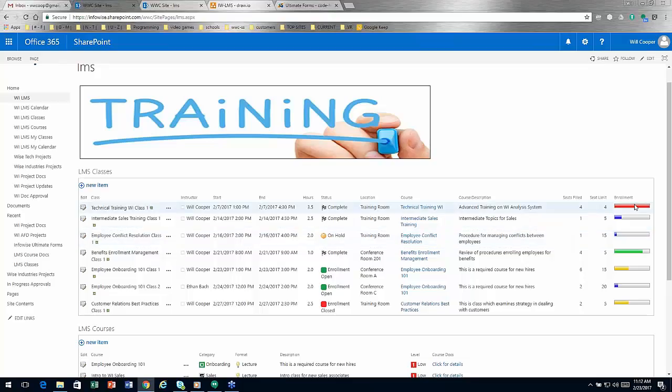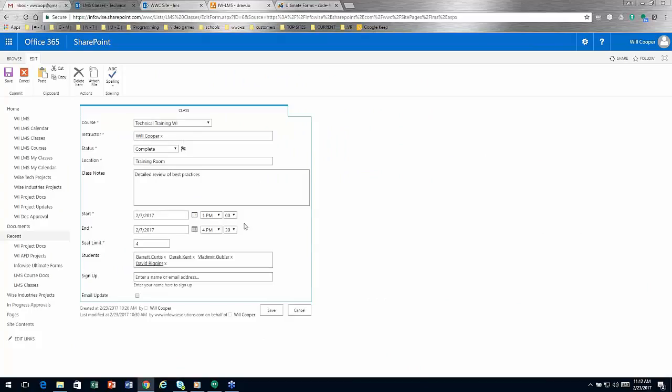And you can see that it changes color. I've got one that's red because there's only 4 people that can be in this class, and we already have everybody signed up.